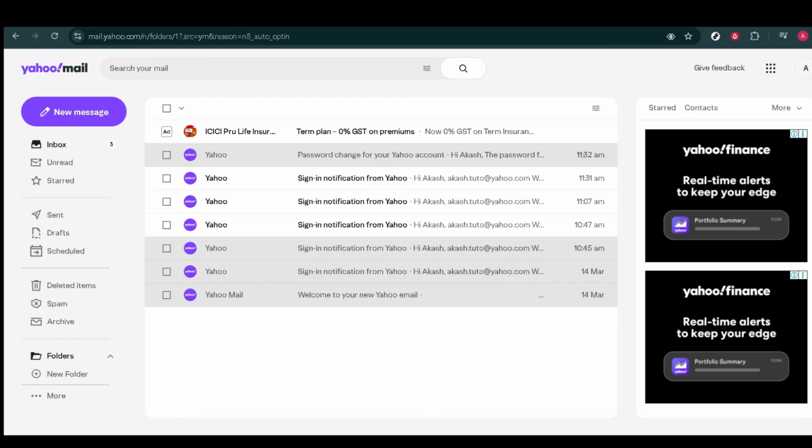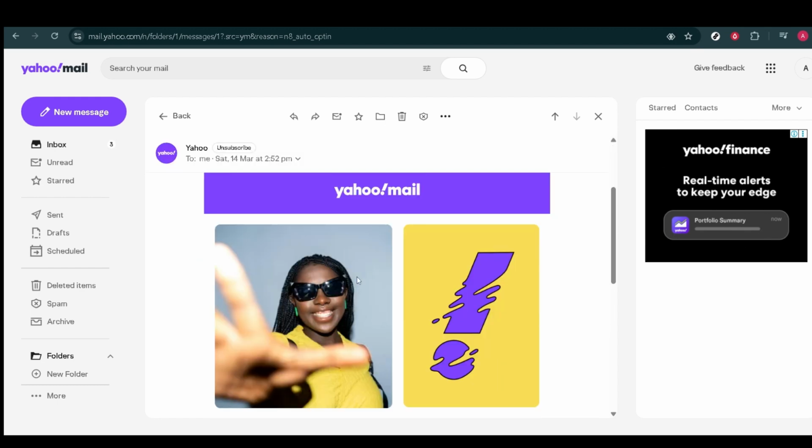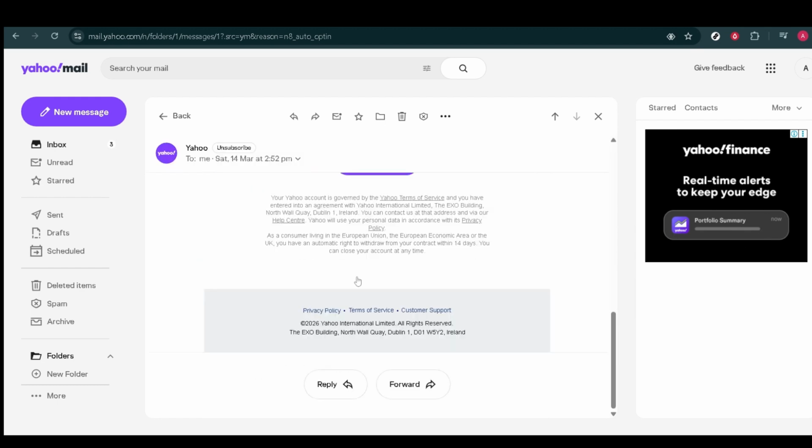Now let's get started. First, open your web browser and go to Yahoo Mail. Once you're inside your inbox, find the email that you want to read more clearly. Click on that email to open it so the message appears fully on your screen. At this stage, you'll see the entire email content, including the text, links, and images exactly as they were sent.